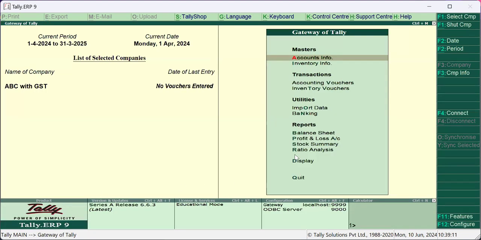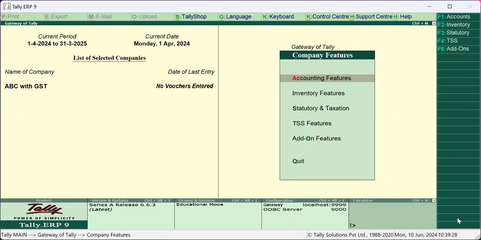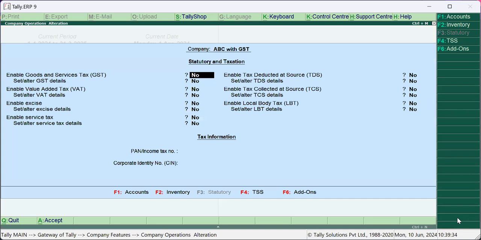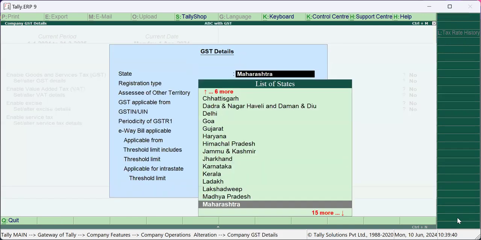So see on the left hand side, you can see the company name ABC with GST. Okay. For GST, we have to enable this F11. You can see at the bottom on the right hand corner, F11 features. Then you have to go to statutory and taxation. Enter. Enable GST, yes. Set GST details, yes.